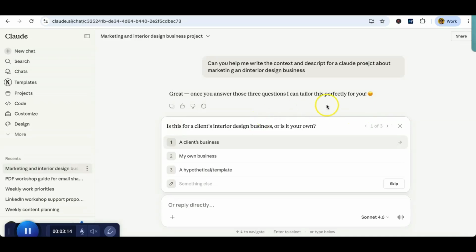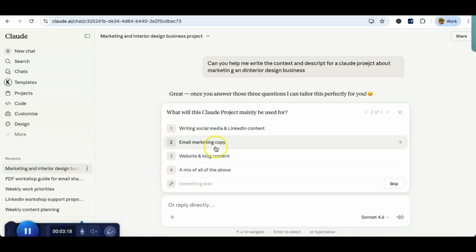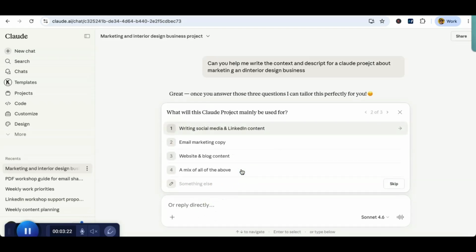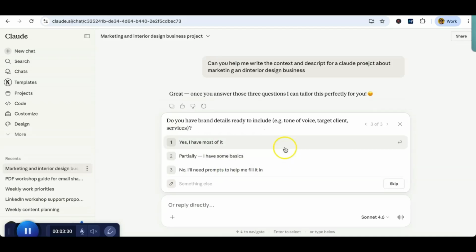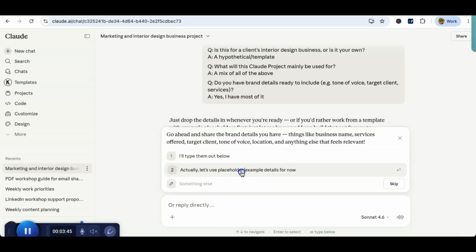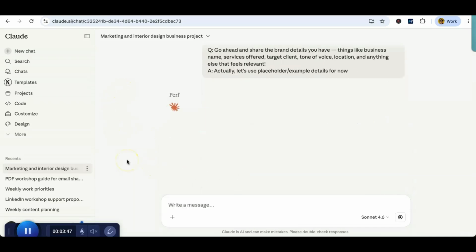Okay, so it says, once you answer these 3 questions. Is this for a client business? I'm going to say, let's go back, it's a hypothetical. It will be mainly used for all of these: email marketing, website and blog, and social media content. Do I have brand details ready? Yes, let's pretend that we do already. So now it's going to help us write the description for our Claude project. Let's use placeholder examples for now.